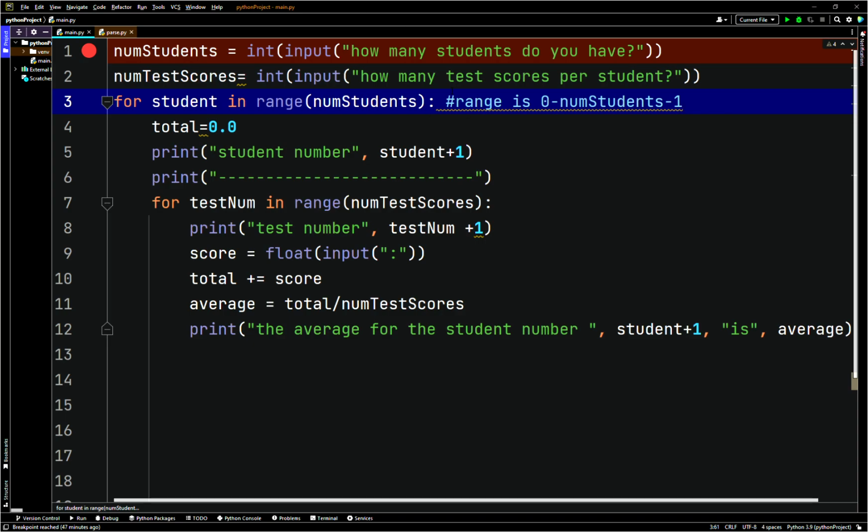So in this case, it's set using the range. We're looping with the range. We're saying we want to iterate 0 to num students minus 1 times. We set a total variable here, which is a float. Print this.